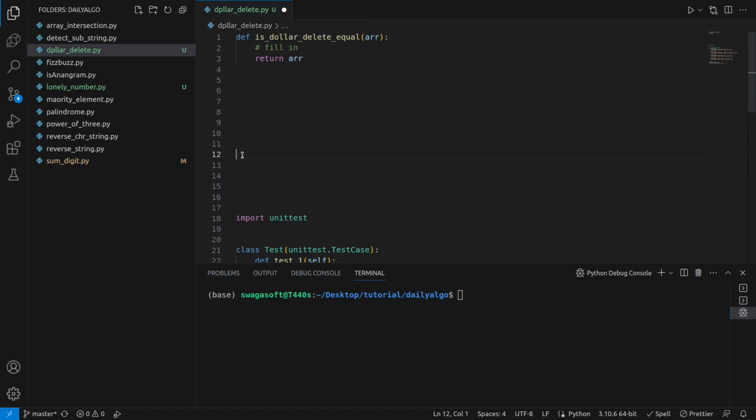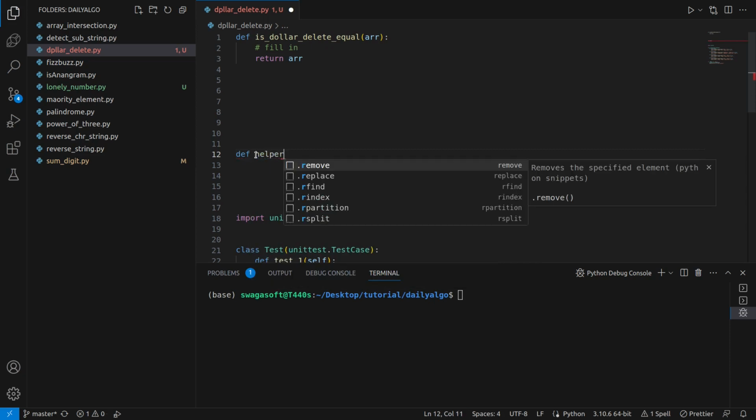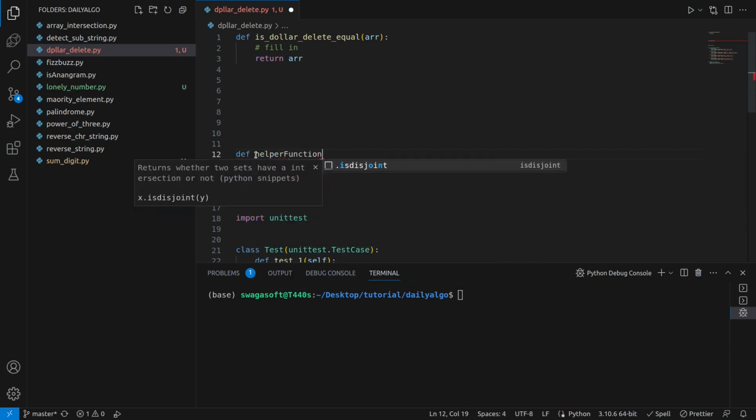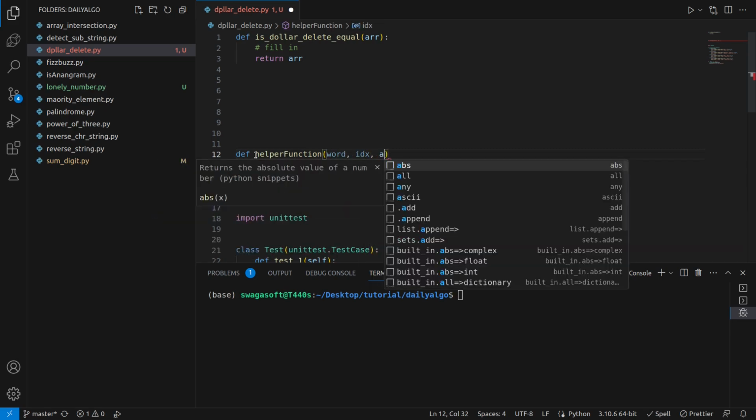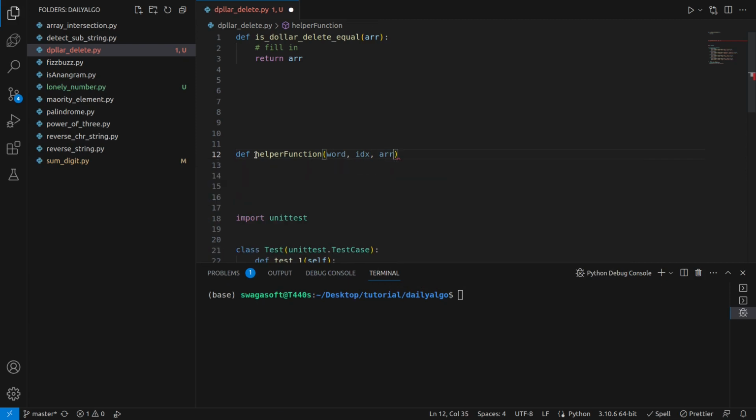So the first thing I'll do is to create my helper function. I want to create it at the bottom here. This is going to be my helper function. It's going to accept word, index, and the array.